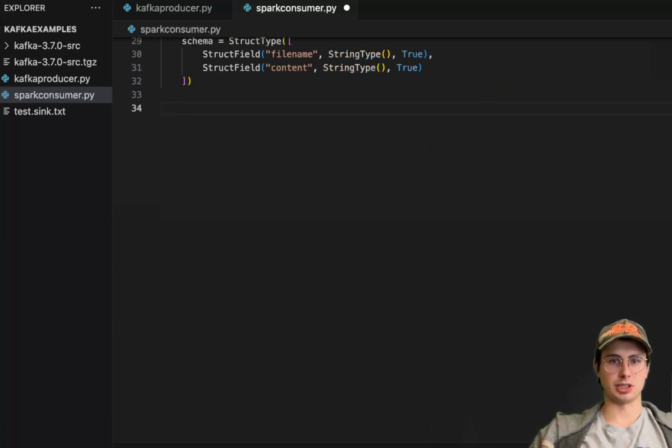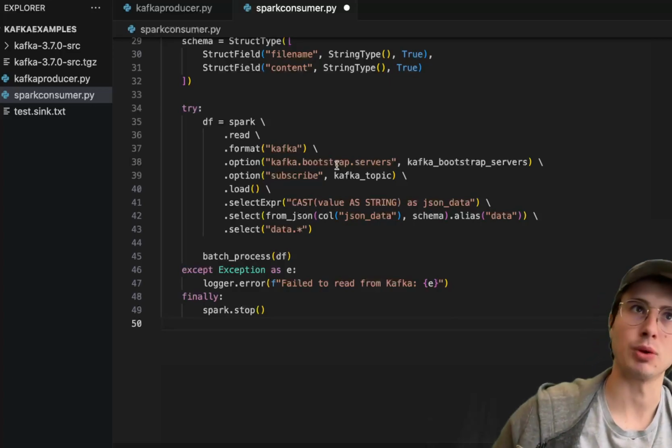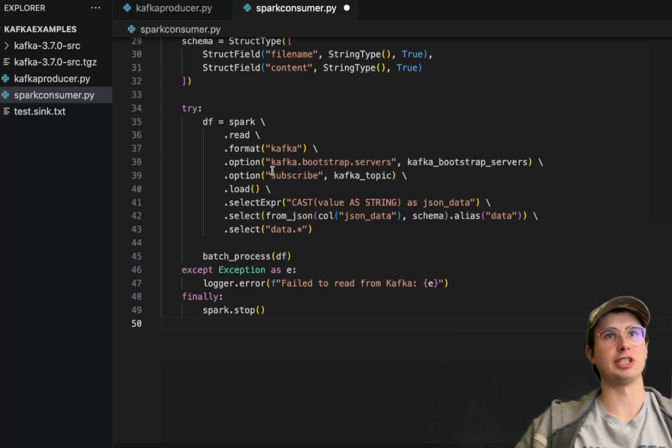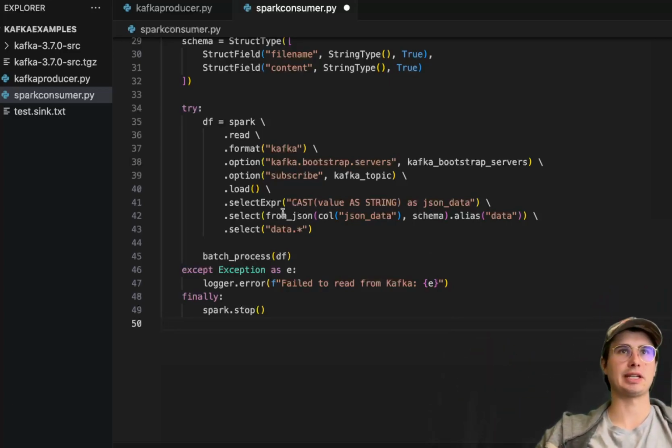So here's what we're going to do: try, data frame equals Spark reading in the format of a Kafka output option. This is typical of Spark. You've got to define exactly where the data is coming from, or what kind of data you're ingesting if you're connecting to another service. And then that option subscribes to a Kafka topic, telling this to consume data from that Kafka topic, then loading whatever data is contained within there.